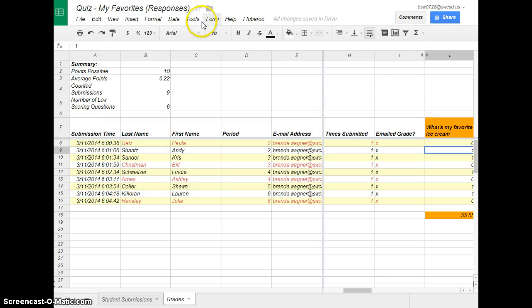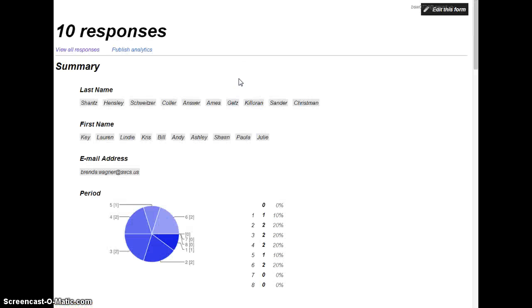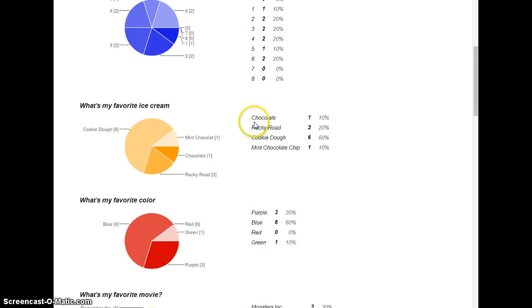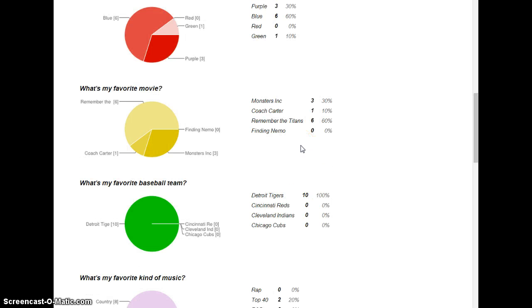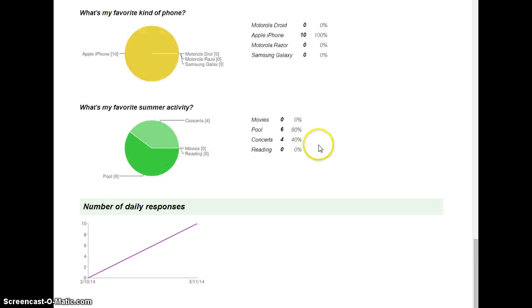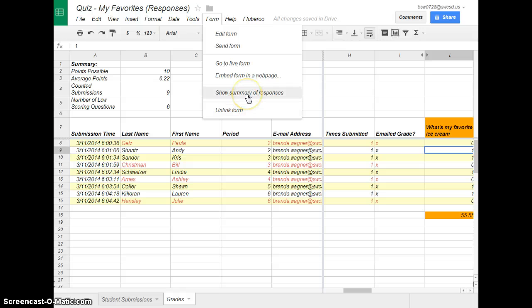The other way to see some basic data is to go under Form and click on Show Summary of Responses. The summary doesn't really do us a whole lot of good for our last name, first name, email address. However, we can see for the favorite ice cream, one person chose chocolate, one person chose mint chocolate chip, etc. So if I need to do a data analysis for every single question, it's not difficult. I don't have to actually do any work. Again, the way that I got to these results was to go to Form and Show Summary of Responses.